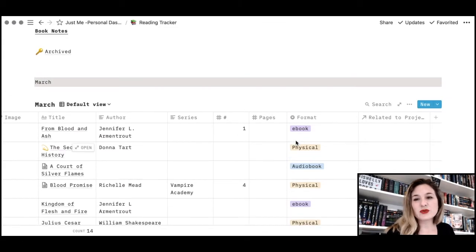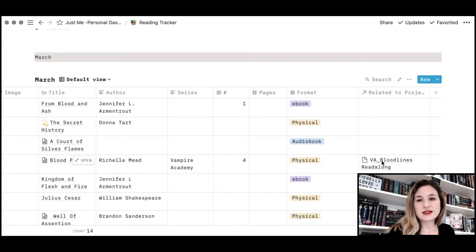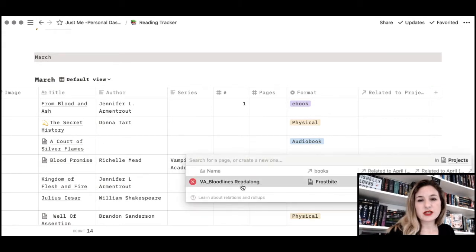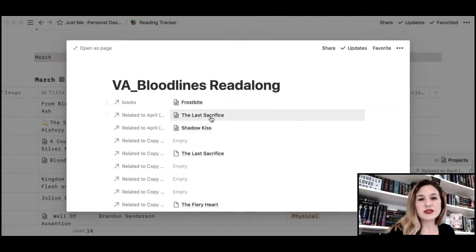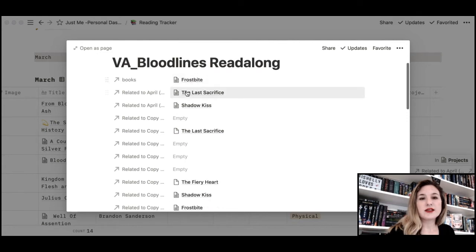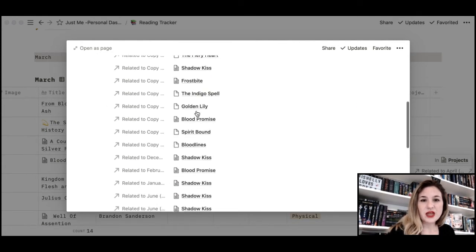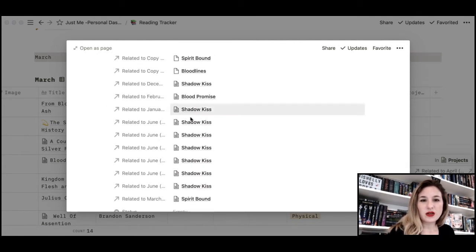This I thought was really cool. This took forever to learn how to do it. But you can basically take the value in this column and relate it to, for instance, this project. And then you can go through and see all the other books or all the other topics related to this project and where they're filed. So I thought that was really cool.